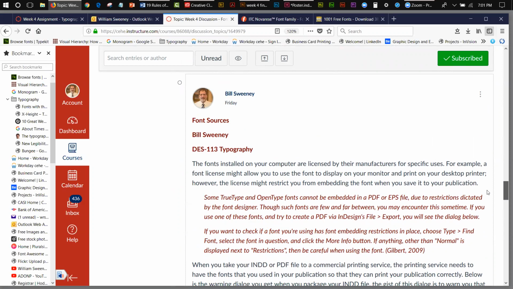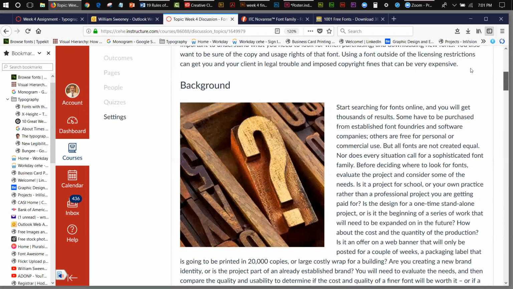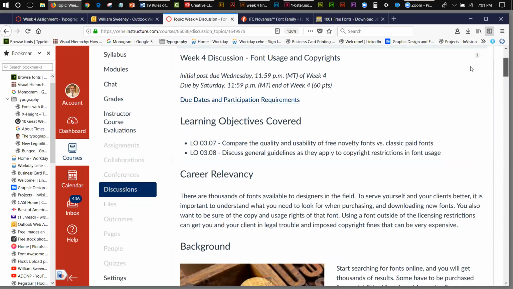So there's my discussion, and obviously up here it talks about font usage and copyrights, the learning objective: compare the quality and usability of free novelty fonts versus classic paid fonts. Now, obviously, we are not going to be able to use any paid fonts because we don't have any way to do that, although you could conceivably, since you have an Adobe license on your computer, go into Adobe Type and pick some type.